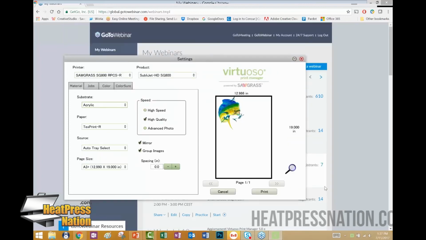I put all my hot folders on the desktop, so they're easy to find. And so if I'm going to print out of Photoshop to the glass hot folder, in Photoshop, instead of saying print, I say save as, and I save it to the hot folder, and it saves it to the hot folder, which then activates Virtuoso Print Manager, and it's ready to print. So that's pretty cool, but it's ready to print with all those variables, okay?